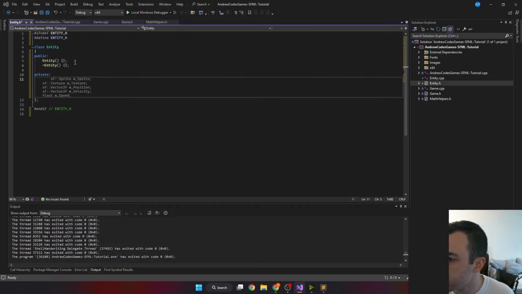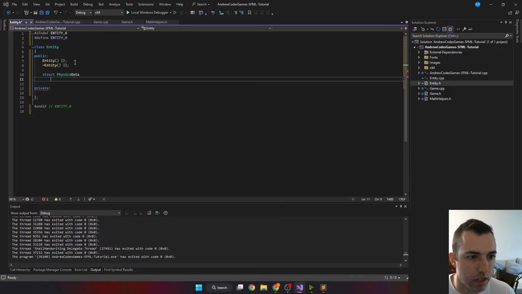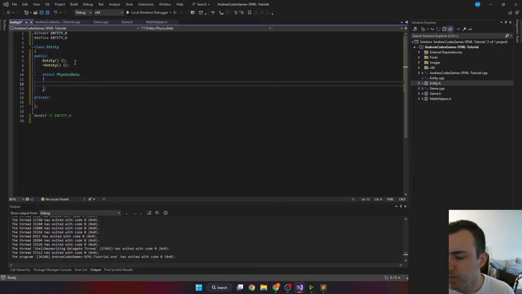Okay, and then back to what I was saying, this is going to need to have some physics data. So I'm just going to define this struct inside of the entity. I'm just going to call it physics data.